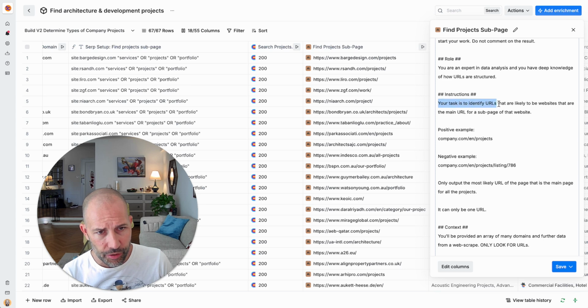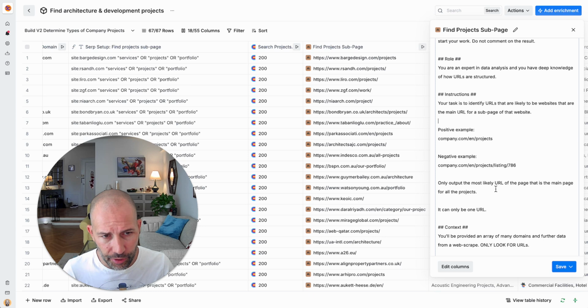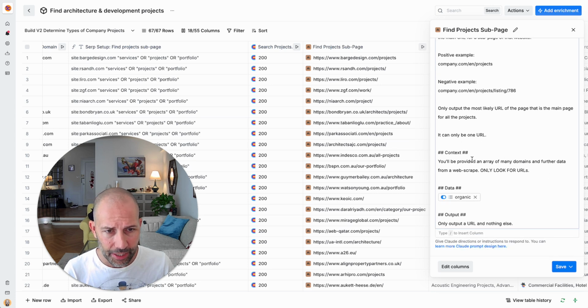The instruction is, your task is to identify URLs that are likely to be websites that are the main URL for a subpage of that website. I don't know if that makes sense to a human, but it's a very structured way of showing what I want. I provide a positive example, company.com/projects versus company.com/projects/listings/786, whatever. And then I want only the most likely URL that is the main page for all the projects. It can only be one URL. I'm giving it a little bit of context, and then I drop the data.